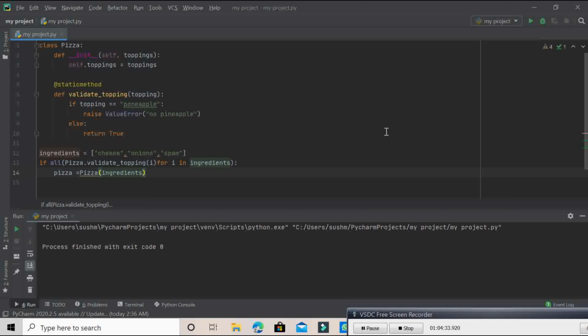Oh, wait a second. Why would it not get the output? Okay, no output, no error, and no output. Wow, what an amazing program to write. Okay, static methods behave like plain functions, except for the fact that you can call them from an instance of the class.